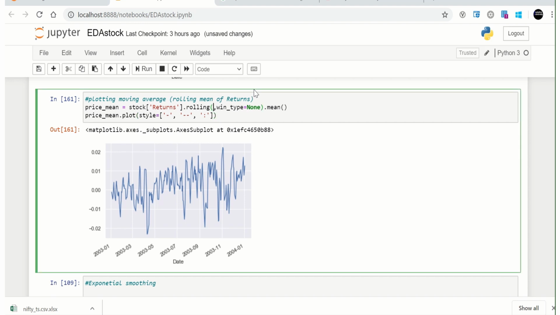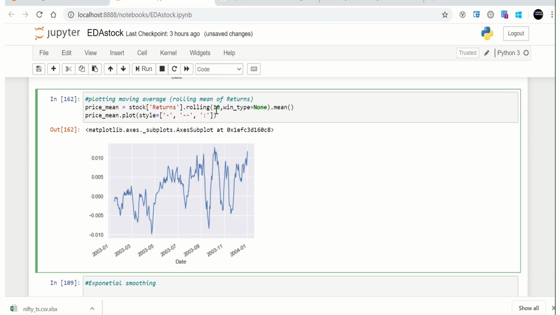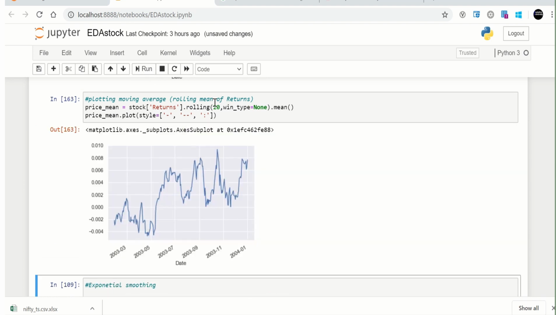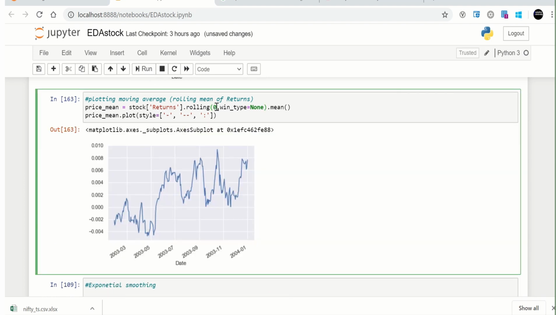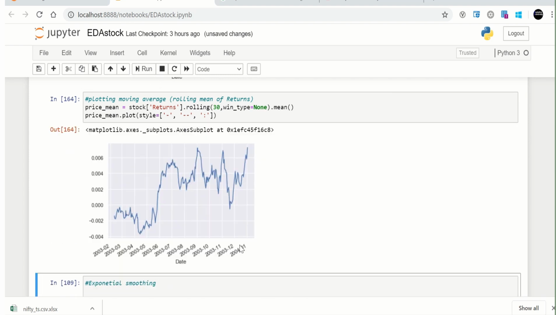So let's try to see if we increase it to 10, what happens to the moving average plot for returns. Does it look smoother, right? It looks much smoother, right? Isn't it? Increase to 20, even smoother, I would say. Yes, and let's increase further, maybe 30 this time, even smoother, right?